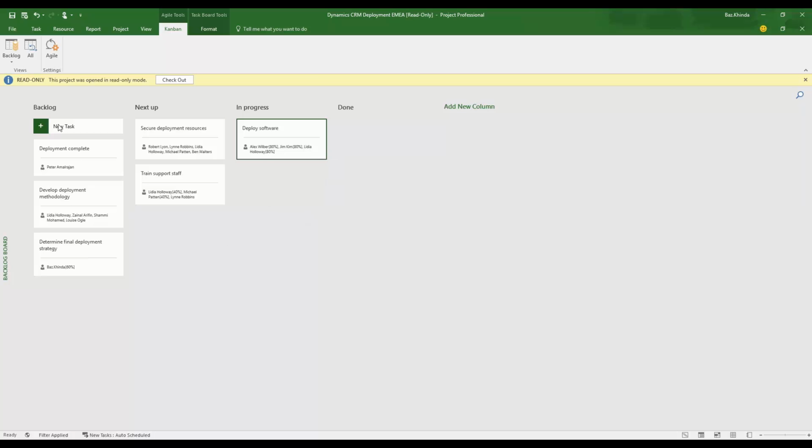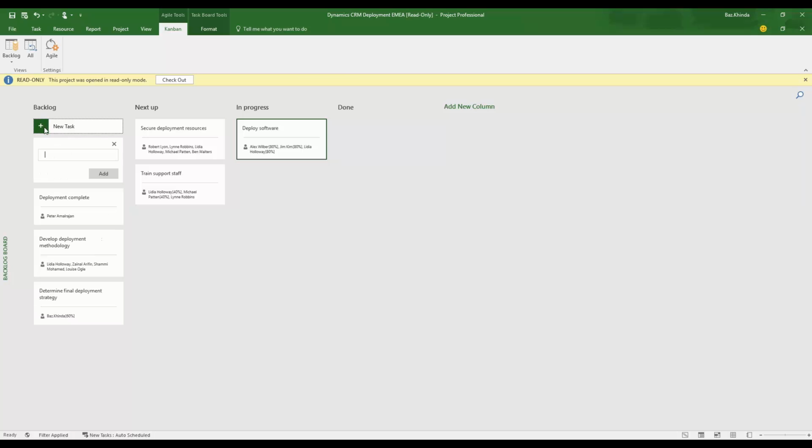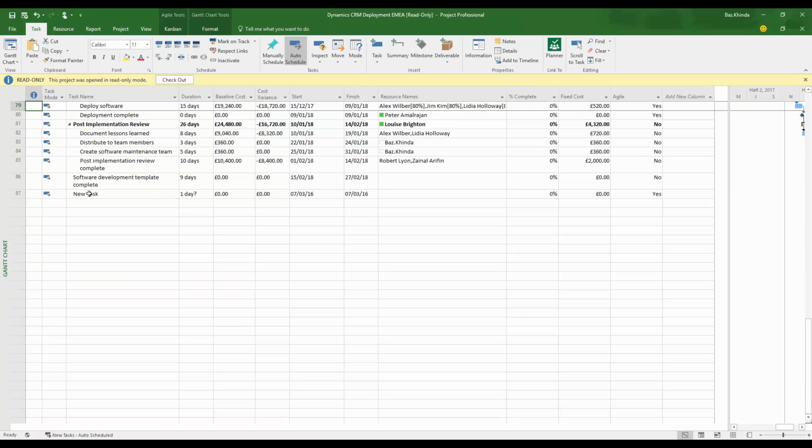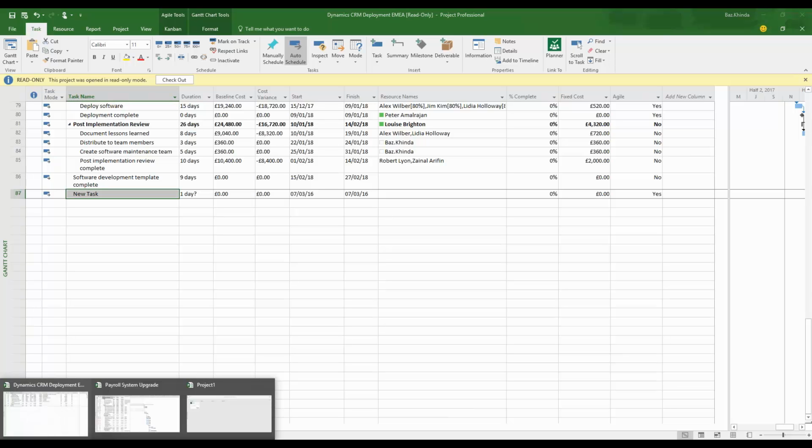Something else that I can also do is go into the backlog and add in new tasks. So let's call this a new task. Press add. I want to go back to the task window and back to the Gantt chart. You will see that new task has been added in. Okay, so that was a very quick look at how you can work using an agile approach. Let's now have a look at some of the brand new reports that are also now available to support you in your agile way of working.